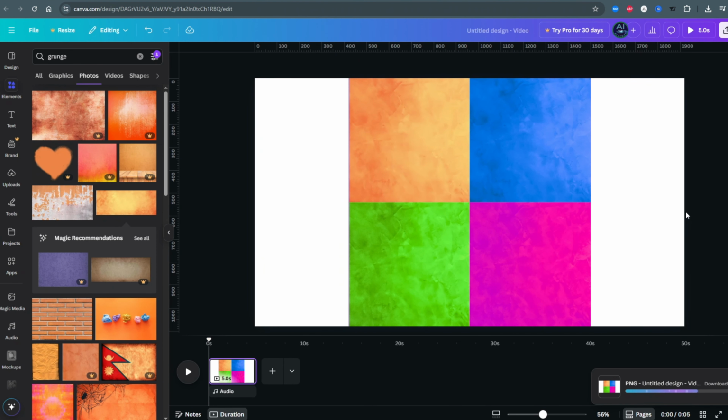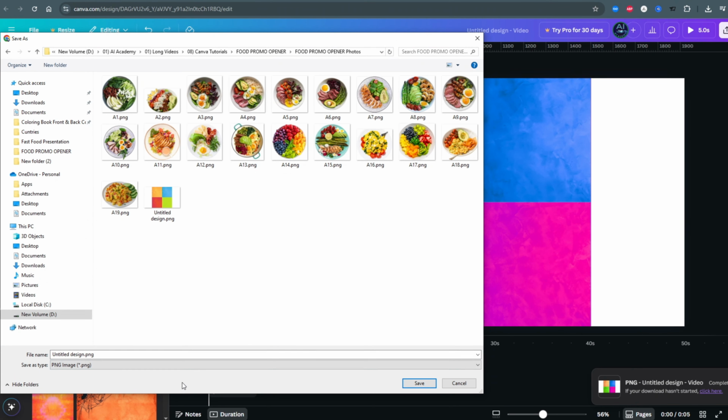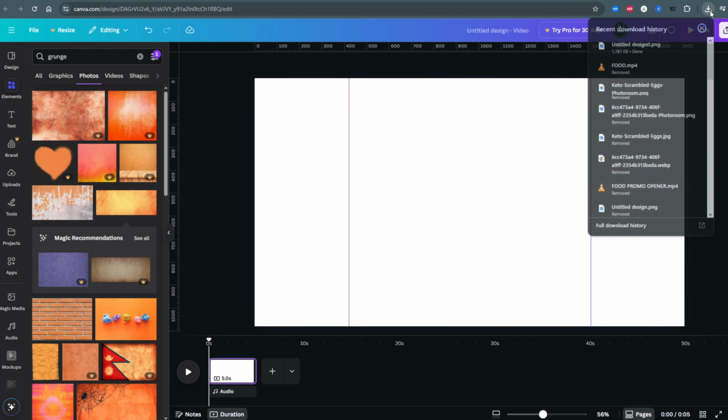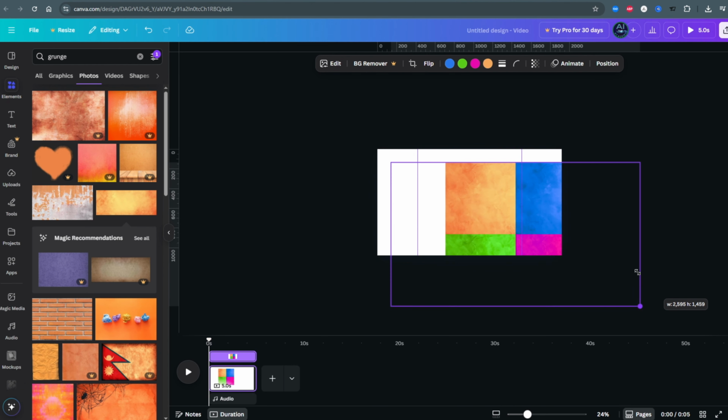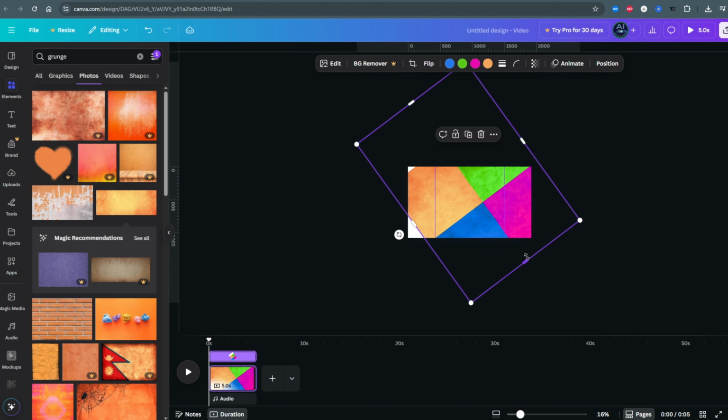Choose PNG and increase the size for better quality. Once downloaded, upload that image back into Canva. Delete the elements from the current page, then drag in your new uploaded image. Scale it up and give it a slight rotation for a dynamic effect.